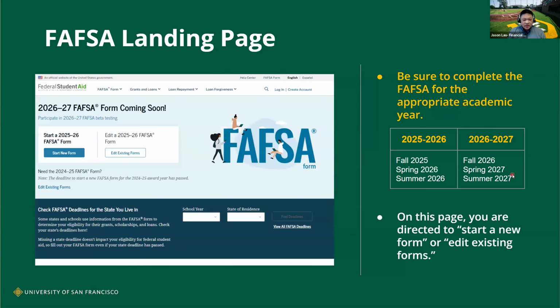All right, so first it'll take you to the landing page. If you go to studentaid.gov, it will take you straight to the landing page. You want to be sure that you're completing the FAFSA for the appropriate academic year, because currently there are two academic years that we are working with, which are the 25-26 as well as the 26-27. If you are here for spring 2026, you should be completing the 25-26 FAFSA. But if you are an applicant currently in high school and you're joining us for the fall 26 semester, then you should be completing the 26-27 FAFSA. So keep that in mind. Just know which one you need to complete.